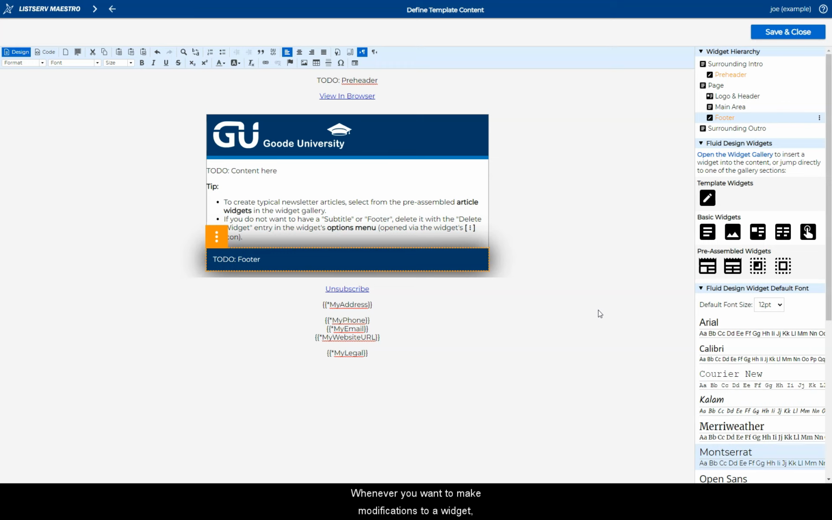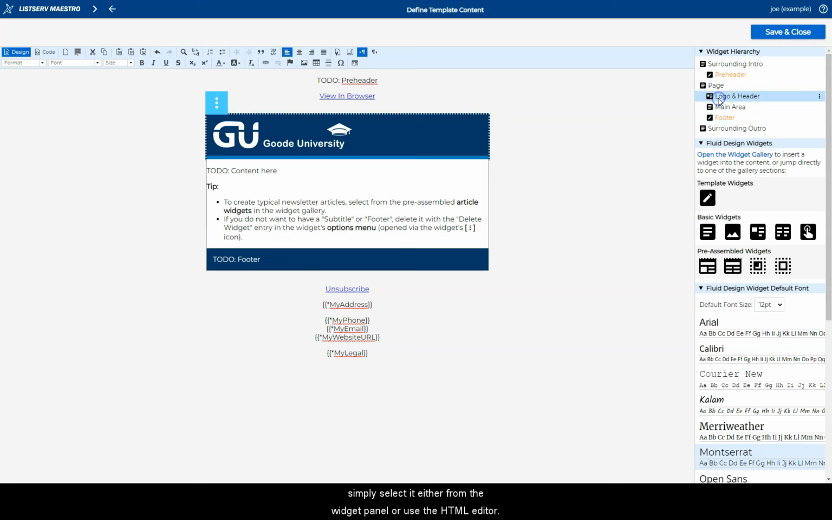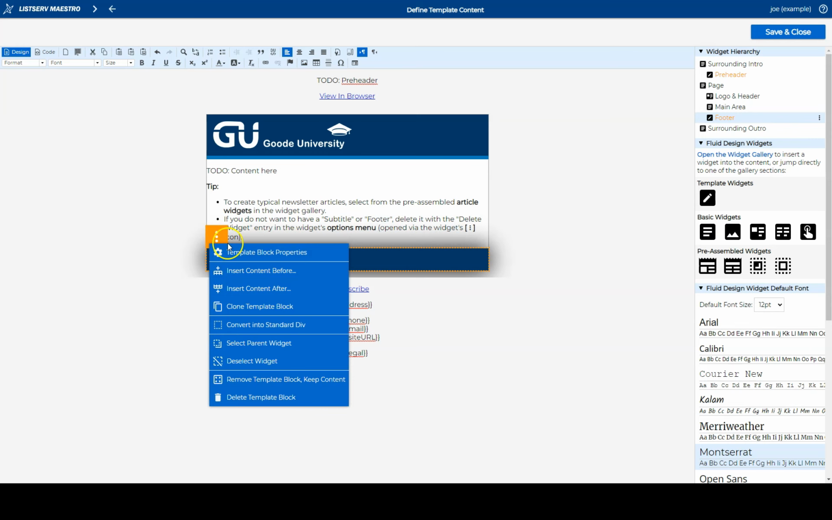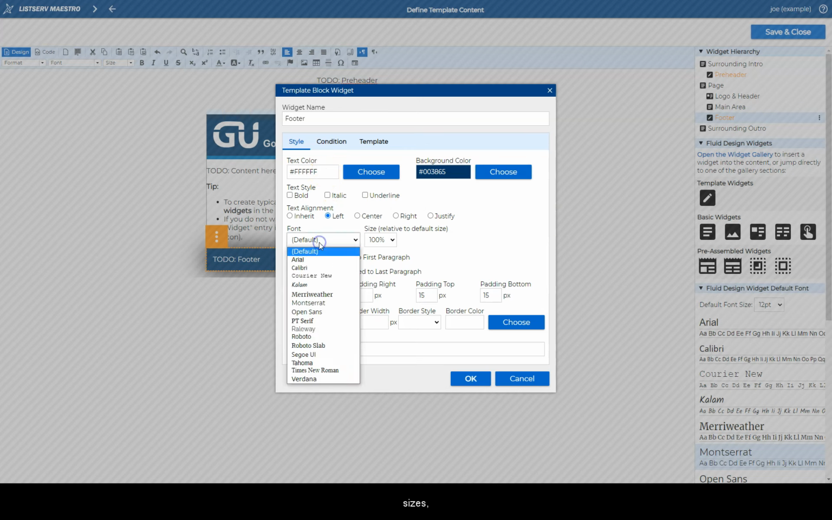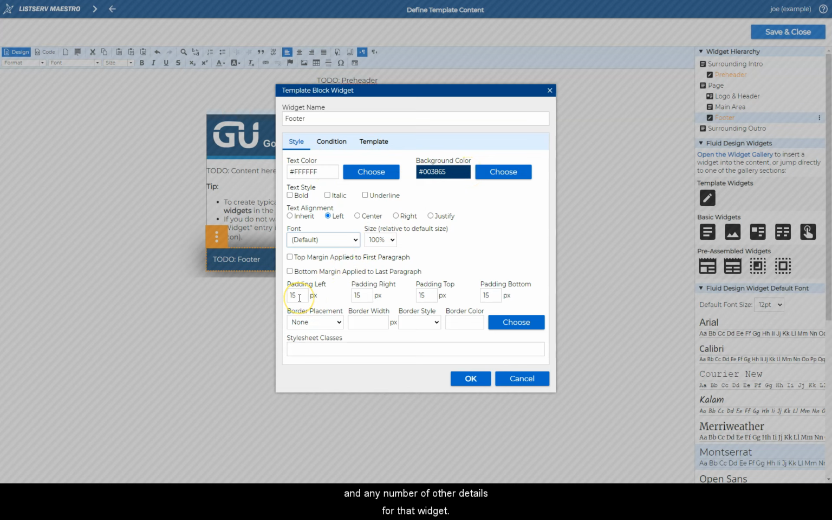Whenever you want to make modifications to a widget, simply select it either from the widget panel or use the HTML editor. When you open the widget, the first thing that you'll see is the Style tab, which gives you the opportunity to change the font, sizes, colors, background, padding, and any number of other details for that widget.